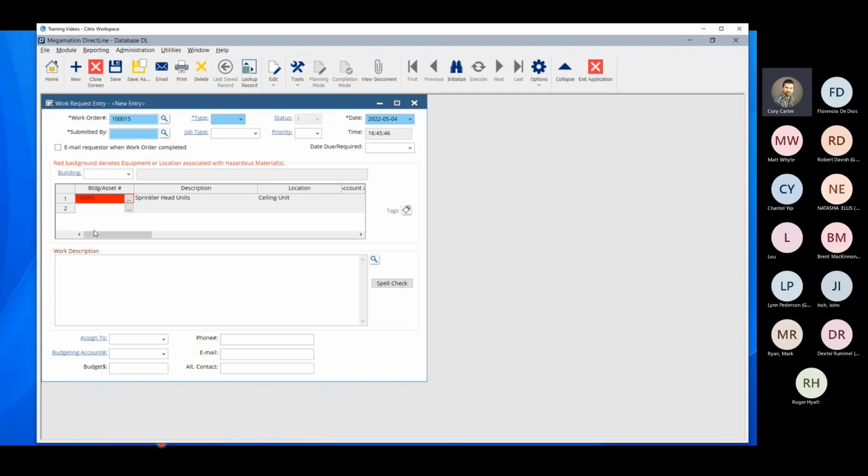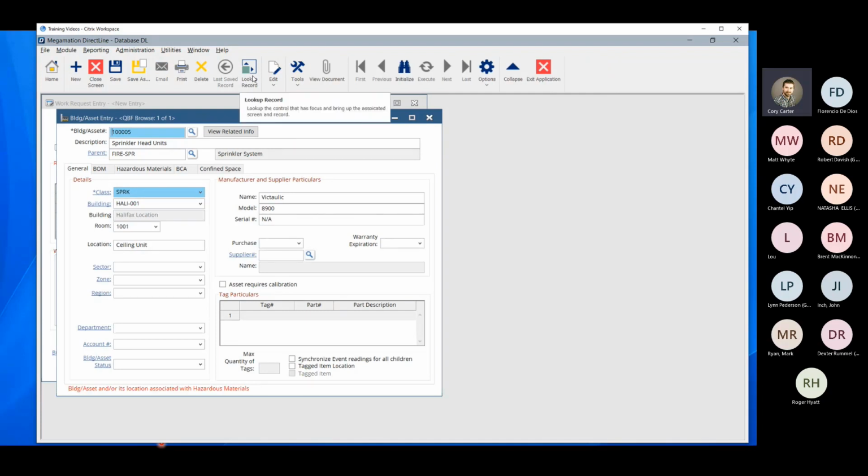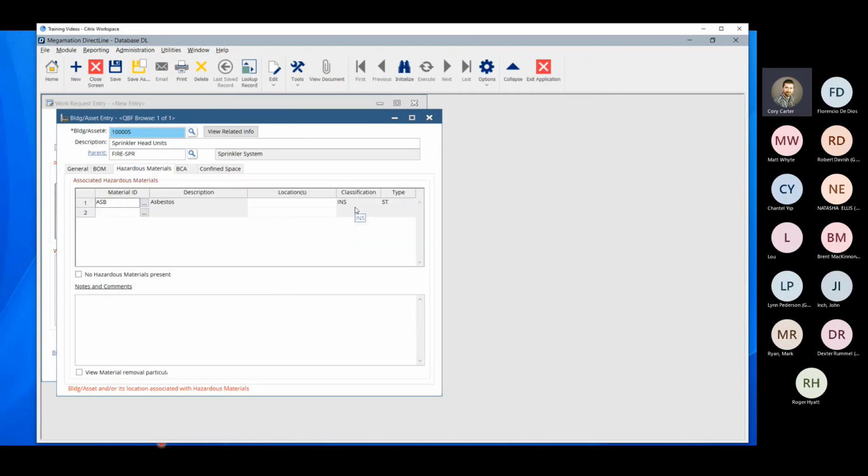And I can find all that just by going to the lookup, or just clicking on the asset number here, and then going to the lookup record button up in the toolbar. That's going to take me right to my asset entry, where I can go to my hazardous materials and I can see all the information about my material ID. It just lets you get a look at any material hazards that are involved with this asset.